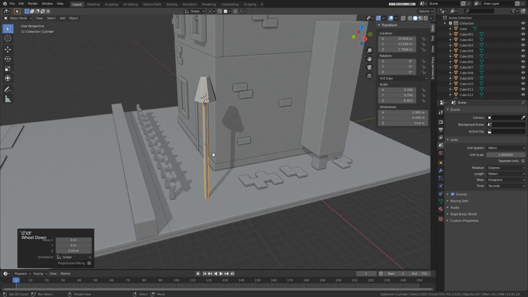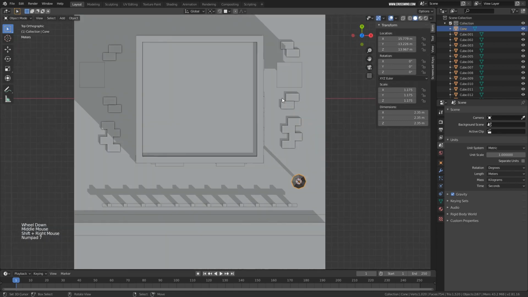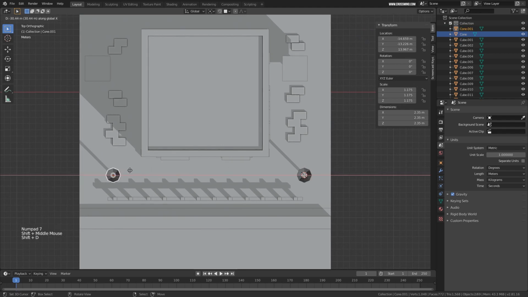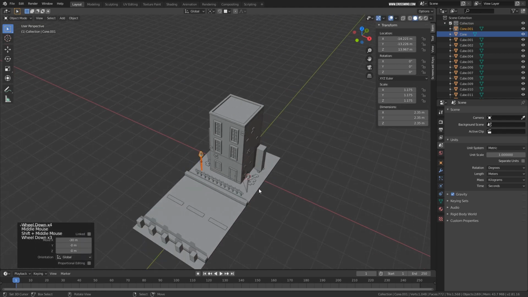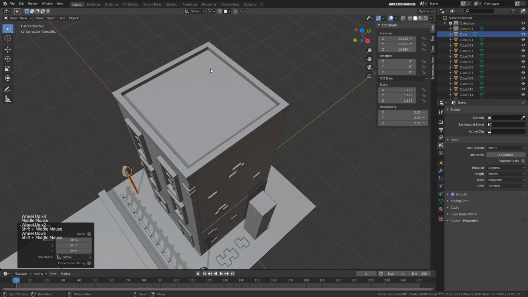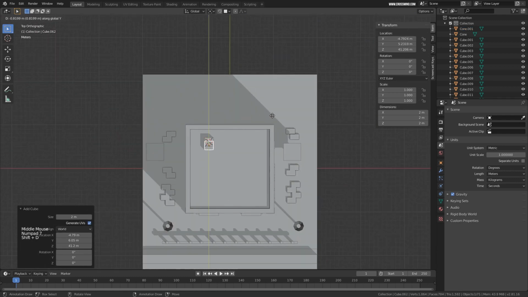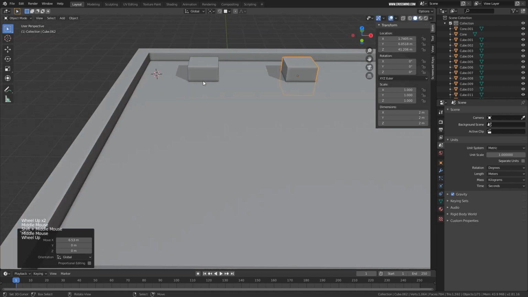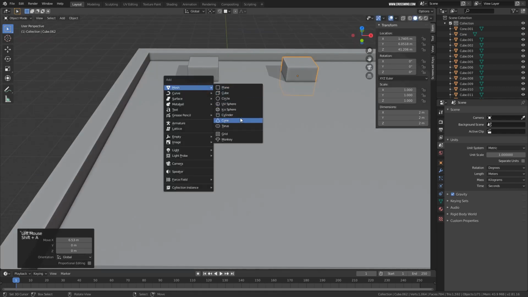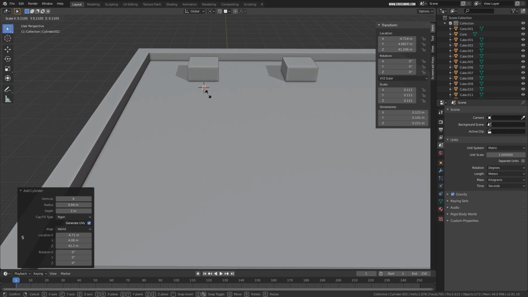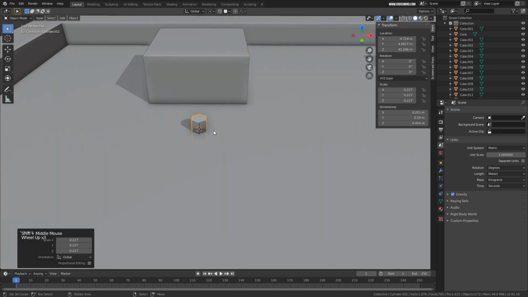G and Z direction. Alright, now I'll make a copy of this and move it into X direction. I'm quickly going to make a cube over here just to make it look like a rooftop. You can add a cylinder over here to make it look like a pipe or something.